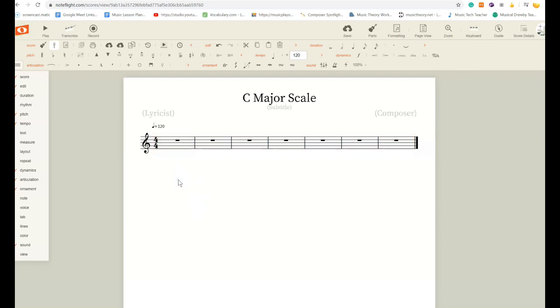So we are able to create a C major scale on Noteflight score. Let's make a C major scale again as a review. We click on the measure and you see the notes appear. When I hover over the staff line, you see the notes going up as my mouse goes up and down as my mouse goes down.